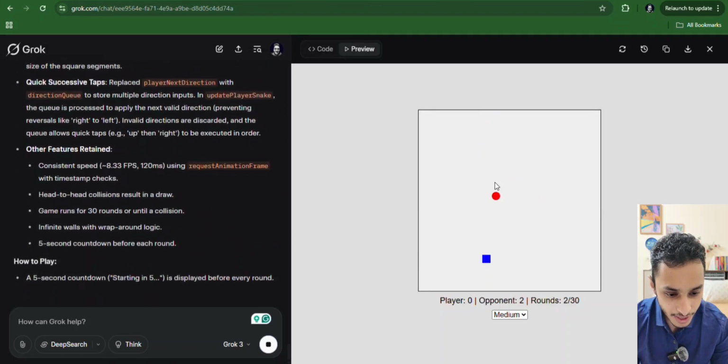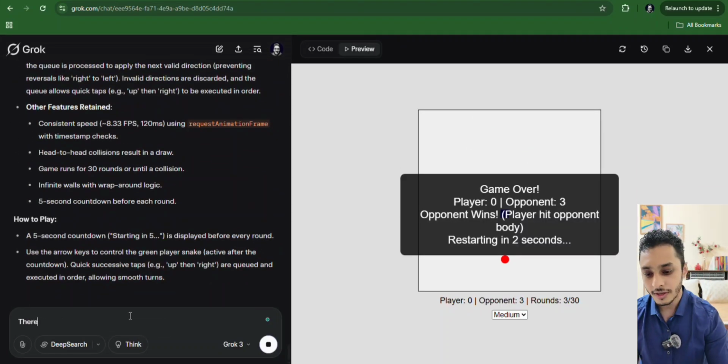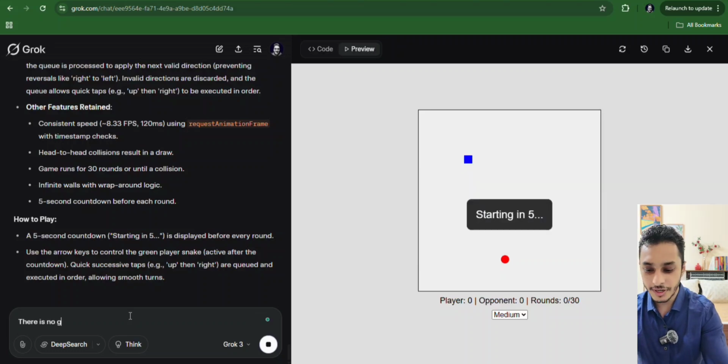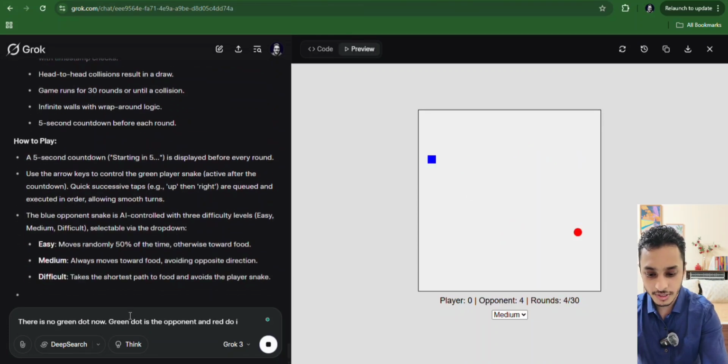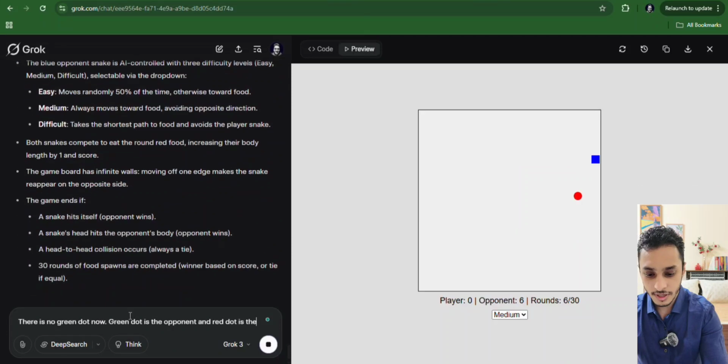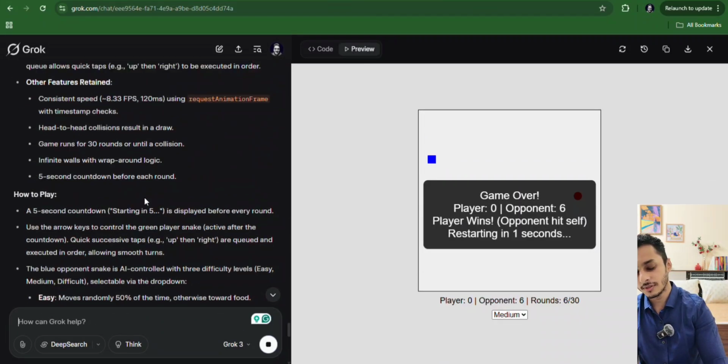Where am I? Okay, it does that sometimes. So there's no green dot now. Green dot is the opponent, and red dot is the food, right? So let me put this.